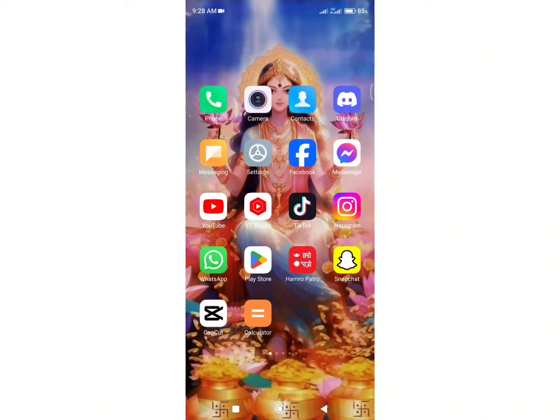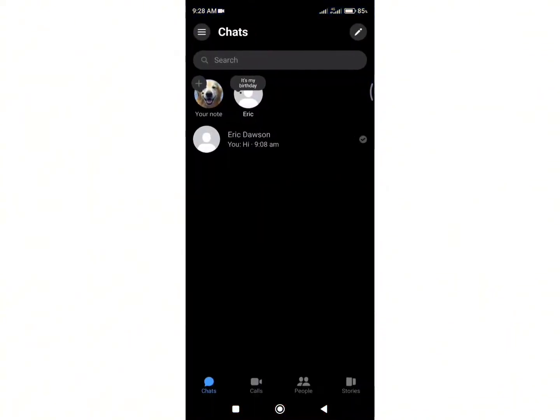Today in this tutorial video, I will guide you through the process on how you can hide notes in Messenger. So let's get started. Firstly, open your Messenger application and make sure that you are logged in to your account. Now as you can see on the screen, there are notes beside my profile. Now in order to hide notes in Messenger, there is a simple step you can try.